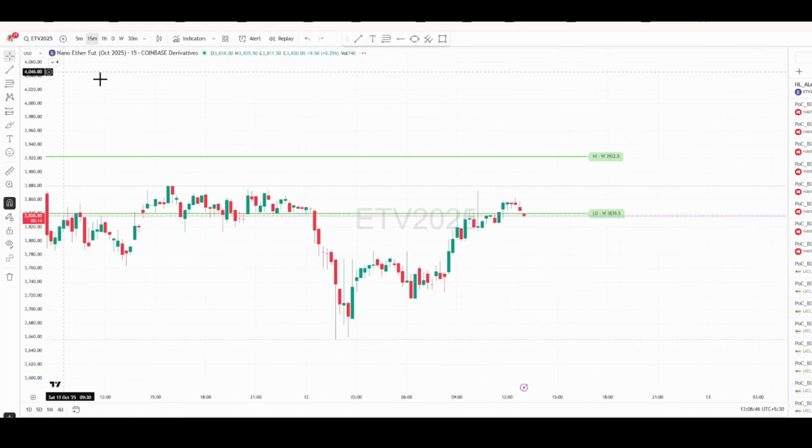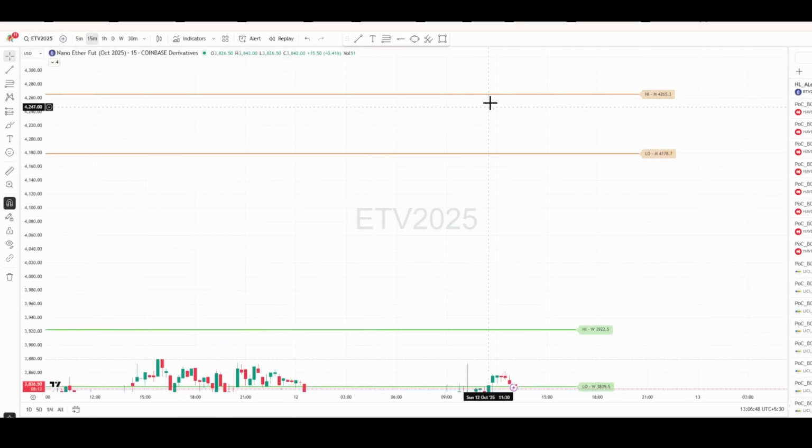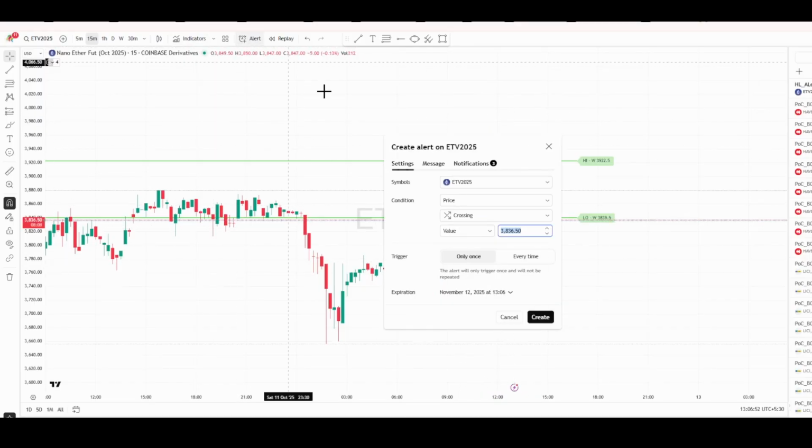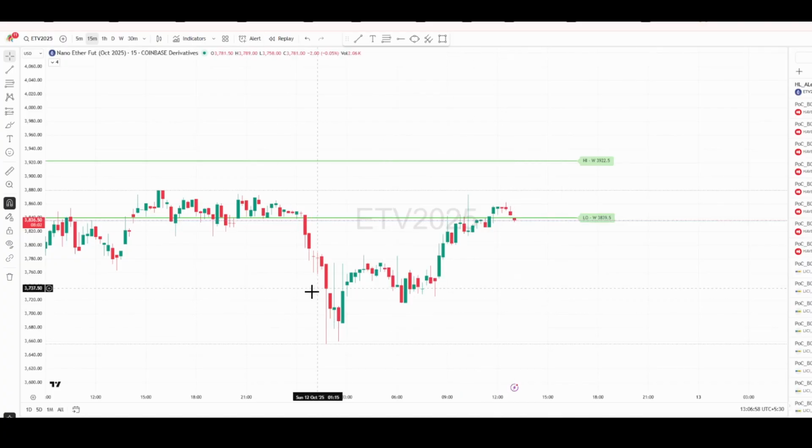Let me go back to 15 minutes for a better view. You have the monthly levels and weekly levels displayed. You just click on alert. On that particular symbol, you select our indicator and then just say create. It will create the alert and you get a pop-up notification. So this is the easiest way of doing it.